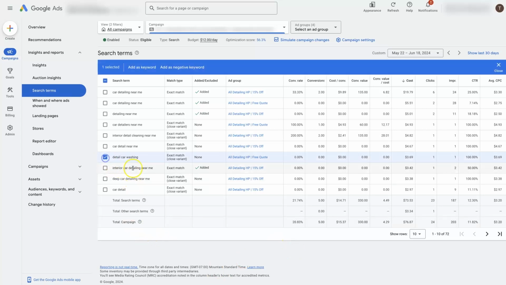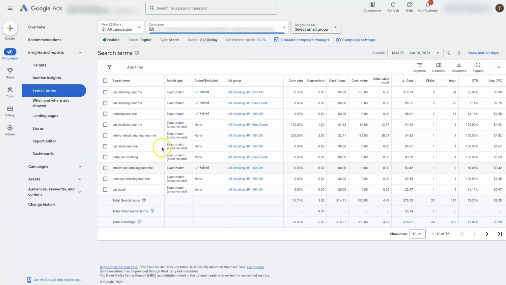And so we might want to come in here and add some of these search terms as negative keywords. So if you click on this, you'll see this option where you can add as a negative keyword. And then you can add it to the campaign or to the ad group. I typically recommend adding it to the campaign so that it doesn't fire on other ad groups afterward.